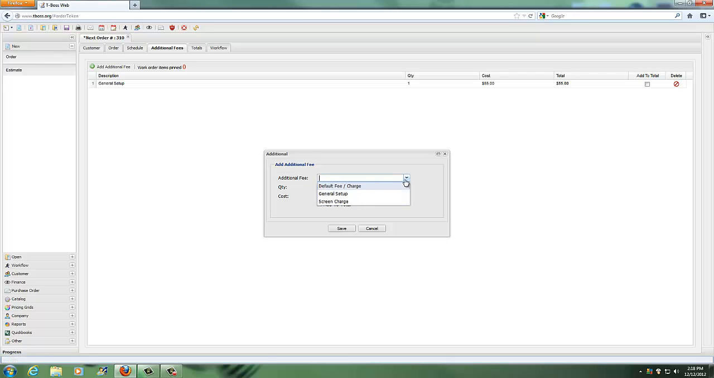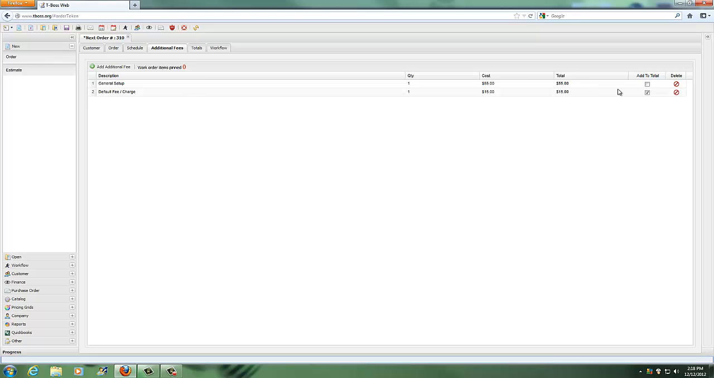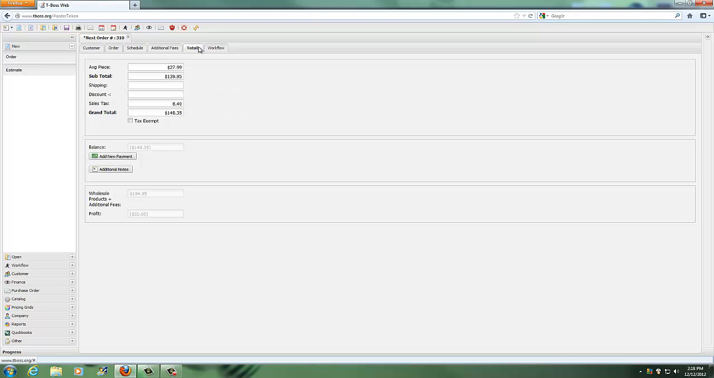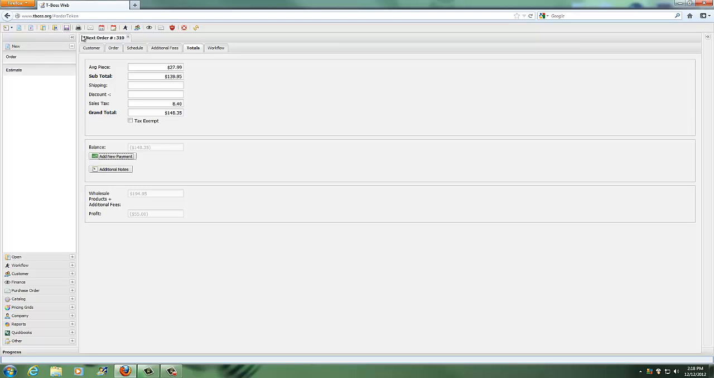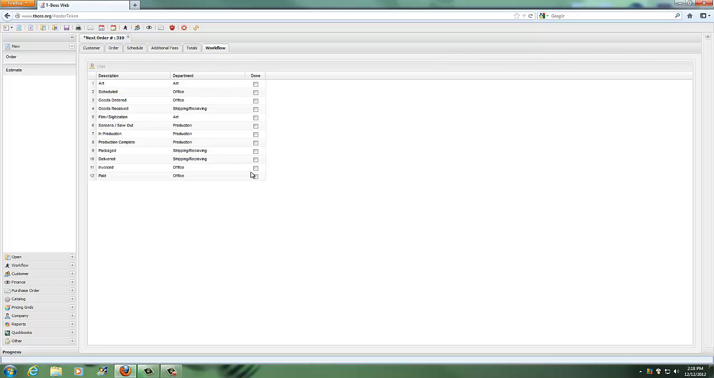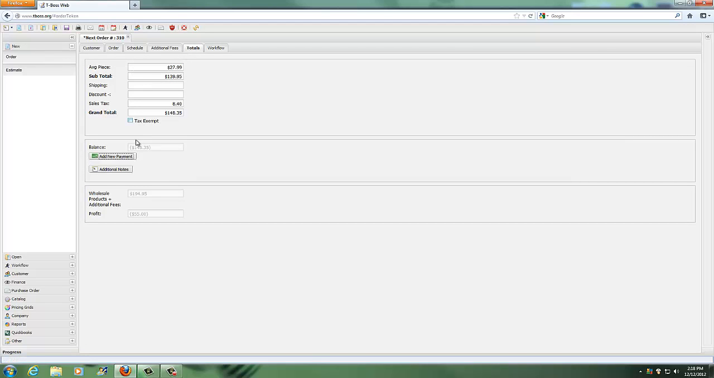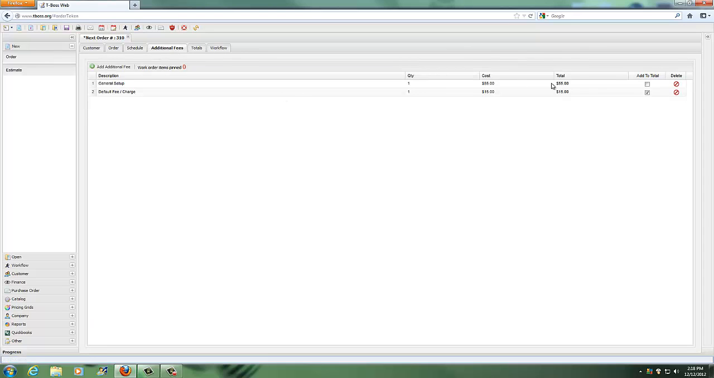So now I'm going to go down here and add an additional fee. I'm just going to pick a default fee, one default fee for, let's say, 15 bucks, and add this to the total. Click Save. As you can see here, you have a couple different options. You can add different fees and things that go along with your business, and then you can go over here to the total. If you have a customer who's tax exempt or not, then you have different payment options that you can add on file. Obviously, you need to save the work order in order to add those payment options. Then you have the workflow tab, which we go over in another video.